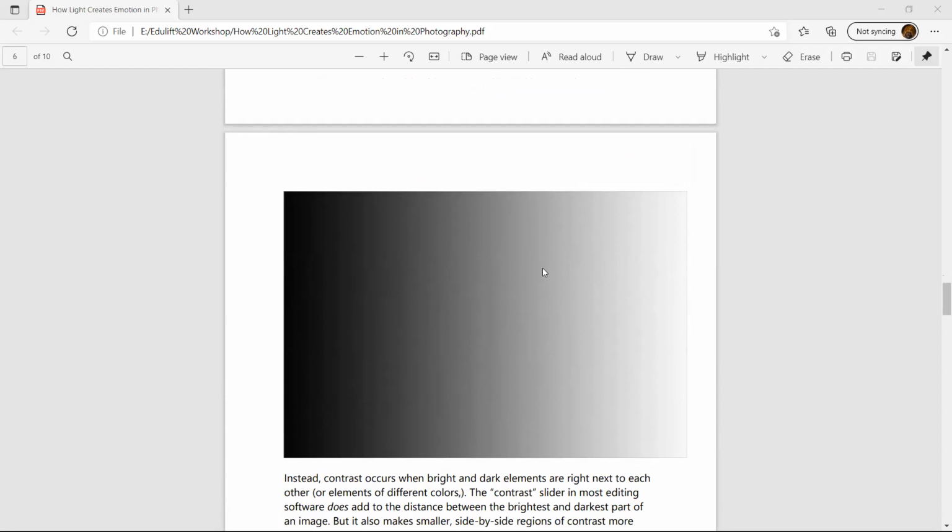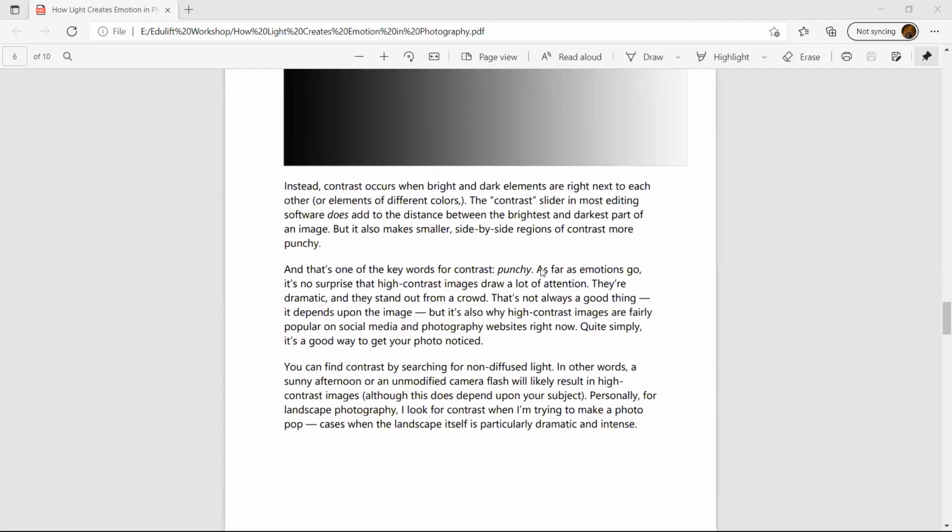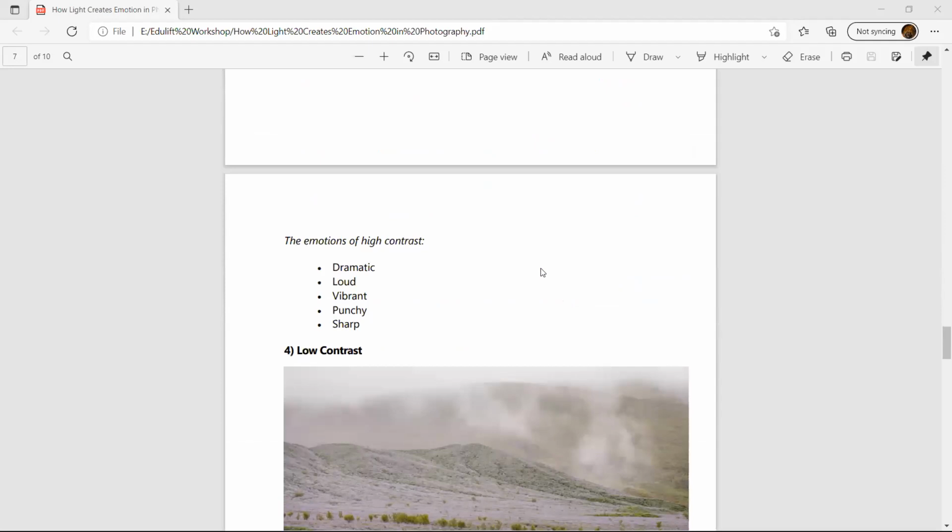We sometimes try to edit our pictures, we just increase the contrast and increase the brightness, but we don't pay attention to where that middle or subtle balance is. The emotions of high contrast are dramatic. It's very loud. It's very vibrant because you see black and white, and it's punchy and sharp.